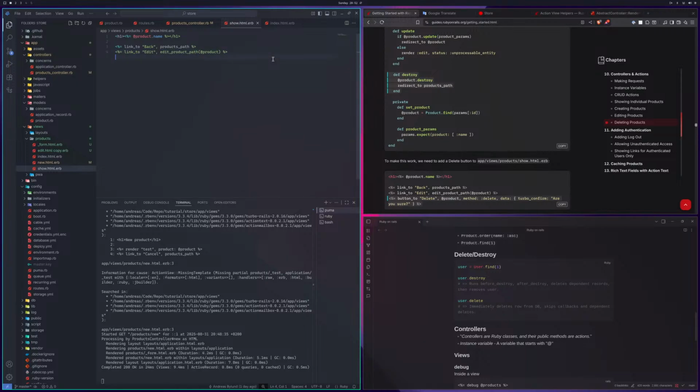Oh, here's something new. Button 2. Does it render a button? Maybe. Button 2, name on the button, product, method delete. Data. Okay, why do we need data? Turbo. Oh, is this like a confirm? Confirm. Yeah, are you sure? Okay, this seems nice.